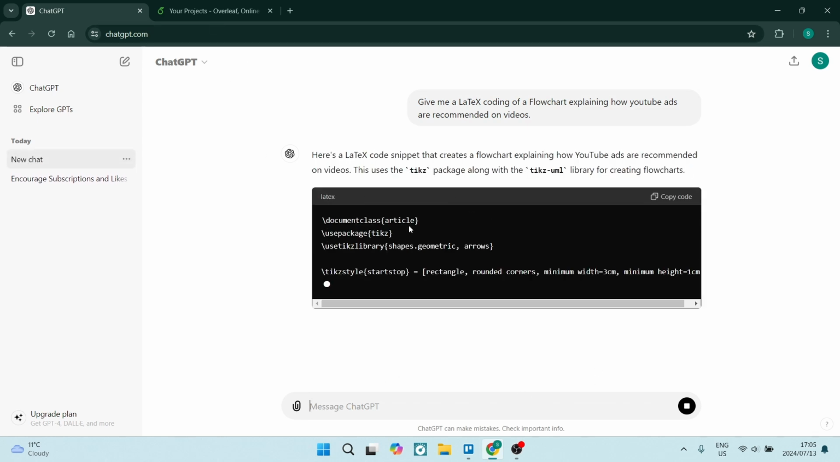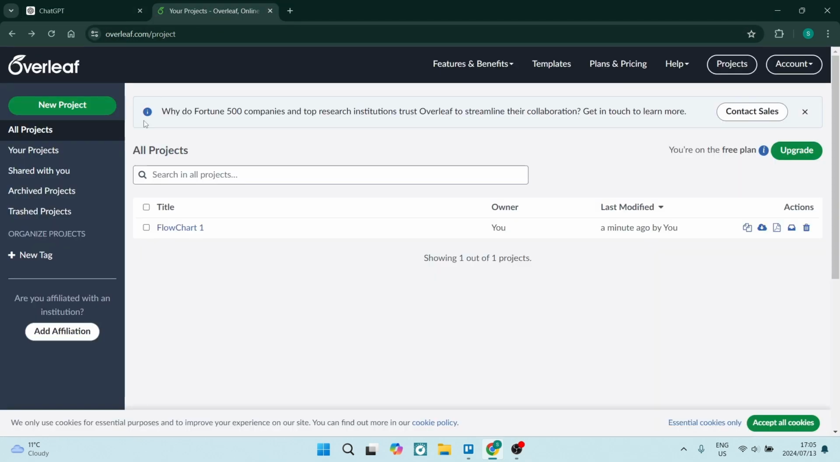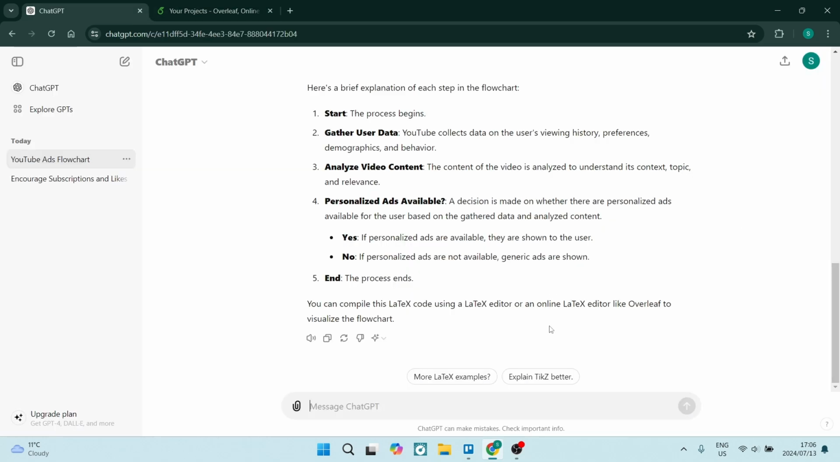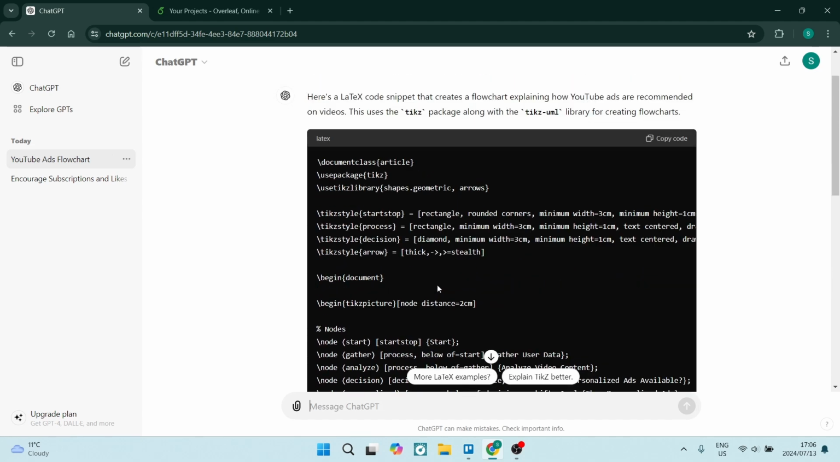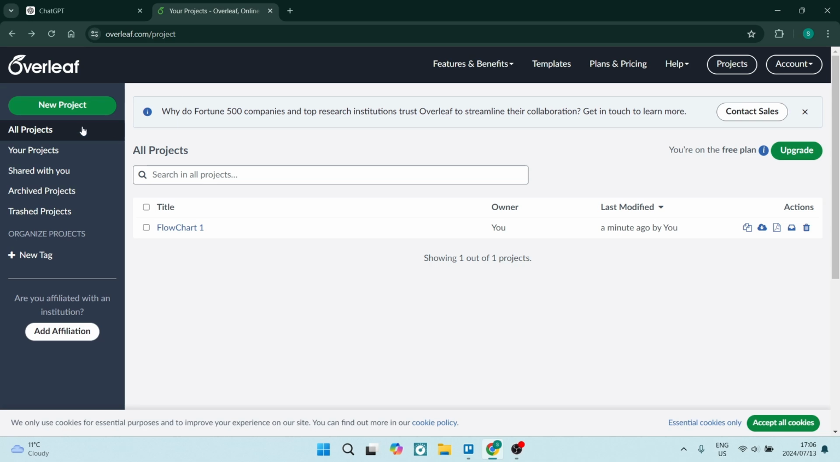Now, once this is done, we're going to take this code and copy it over into Overleaf. You need to, of course, create an account with Overleaf, and it is free. All you need is an email address and a password. So you'll see now that this chat has been completed. We're going to go over and copy that code. Now, this is literally very simple.